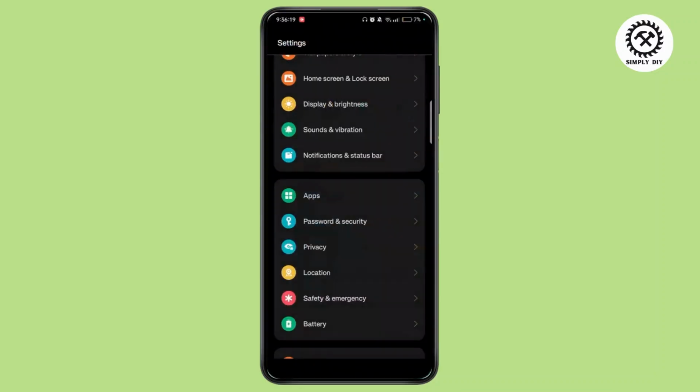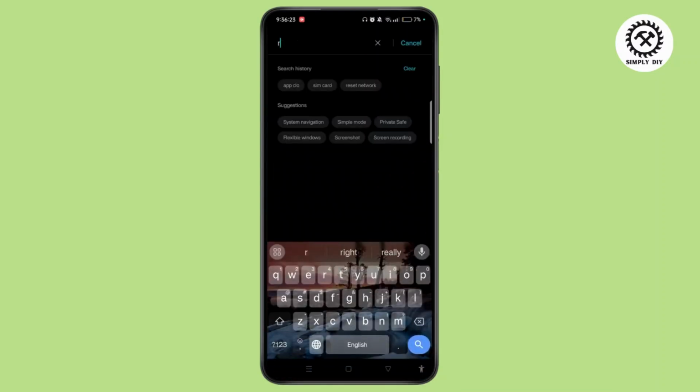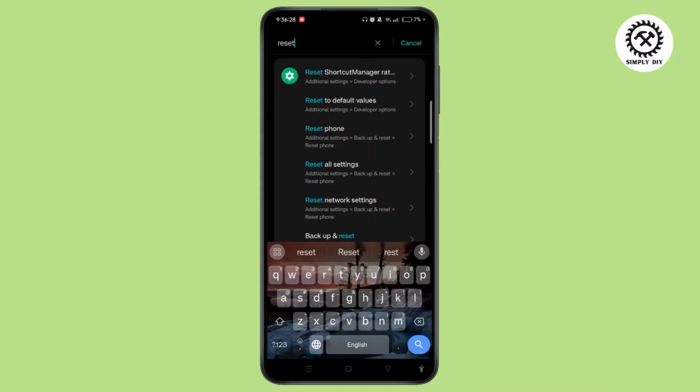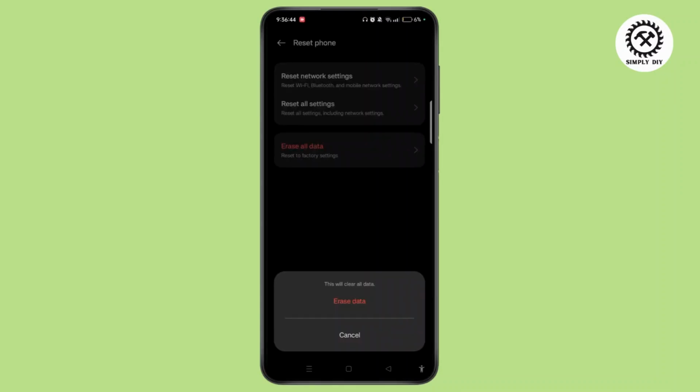Open settings on your device. Navigate to the search bar and type in reset. A list of options will be available. You simply need to select reset phone. Now tap on erase all data and enter your lock screen password. And now select erase data.